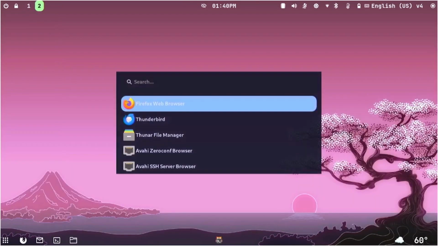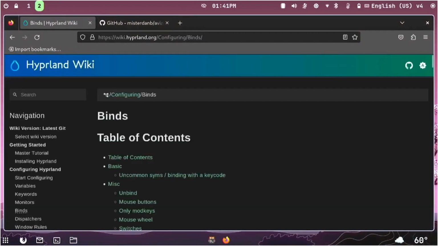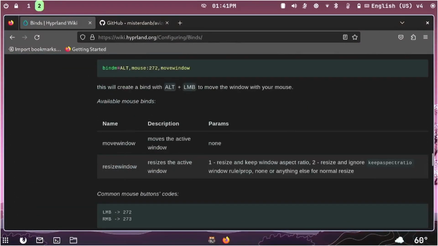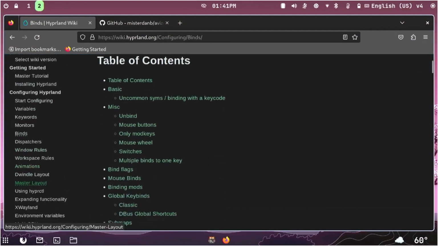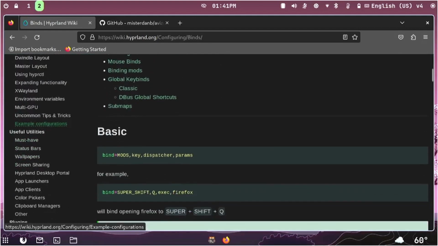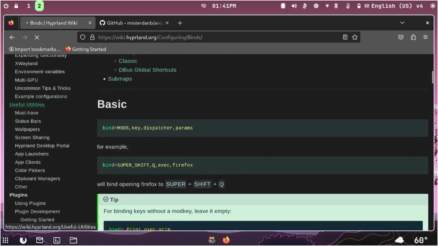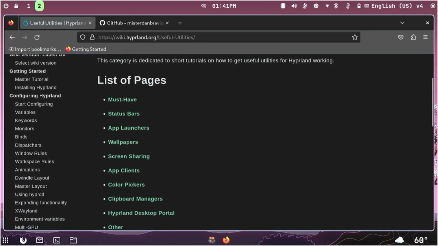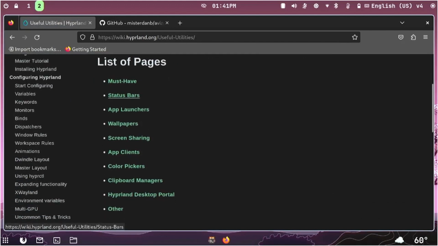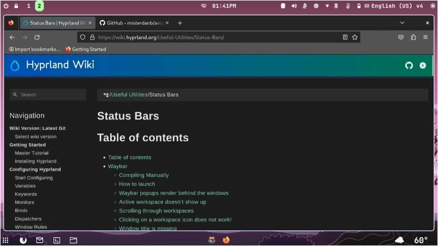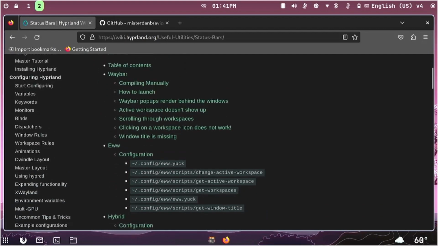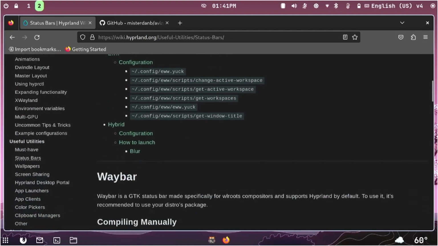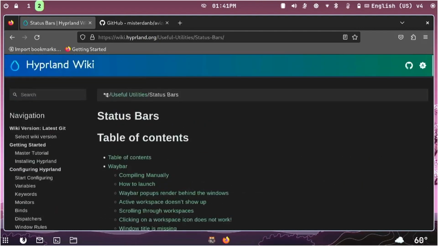We'll open up Firefox again. I believe somewhere in here you can find all these helpers. It might be, okay, useful utilities. Let's go there. This is on the Hyprland wiki. And it'll talk about status bars. We're using waybar. However, you can pick other ones. So Hyprland uses waybar, but you might want to check out EWW or HyprPanel or Blur. I like waybar the best, so I don't want to mess with that.